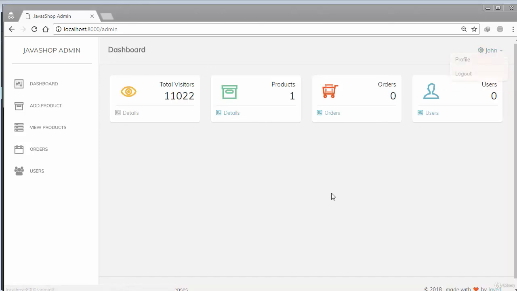Okay, so that's it. You know now your login functionality is perfectly working. So I think that's it. In the next video we'll work on the logout part.